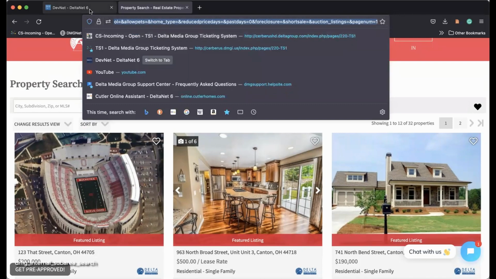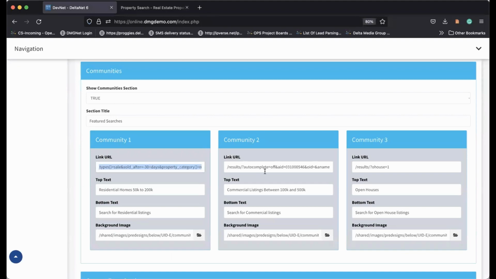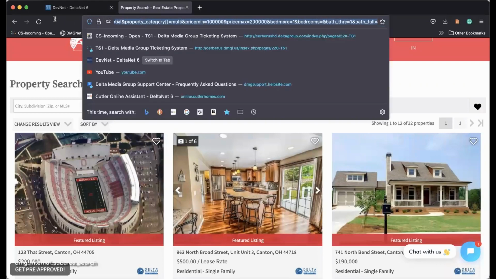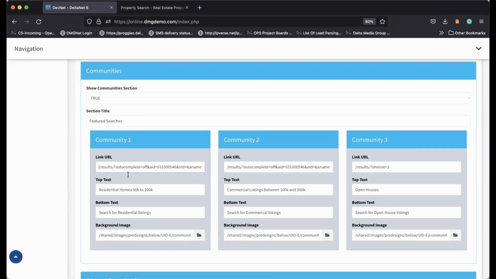So if I copy that, we can put that in as the link URL. Instead of just results, we can put in the results page with all the filters we've applied. You do not need to put anything before results. If you're looking at getting into these and making custom result pages, you only need the results and everything after. Your HTTPS and your domain name, none of that's necessary because your website's already pointed there.